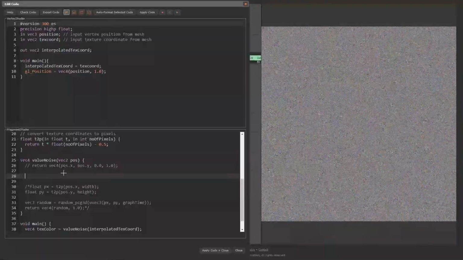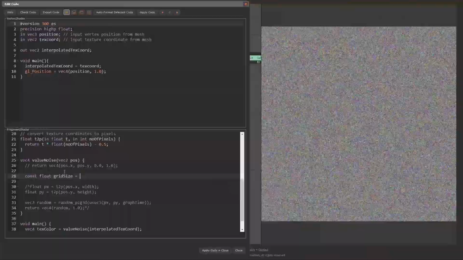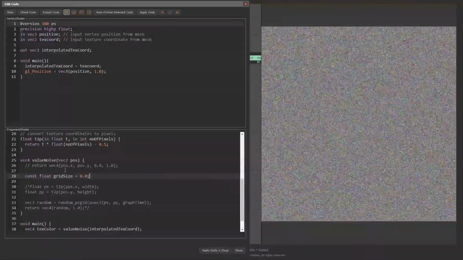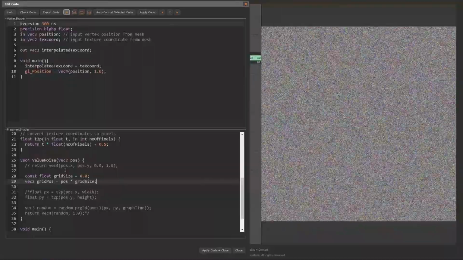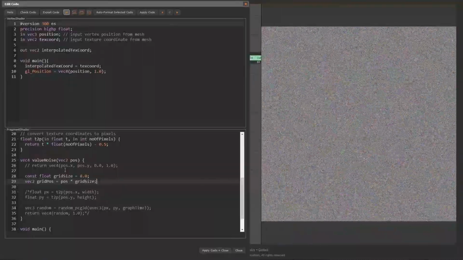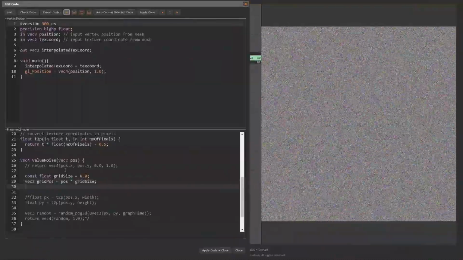We compute a grid position. Const float grid size equals 8.0. vec2 grid pos equals pos times grid size. If pos is in the interval from 0 to 1, grid pos is in the interval from 0 to 8.